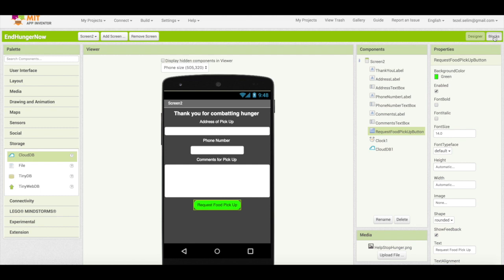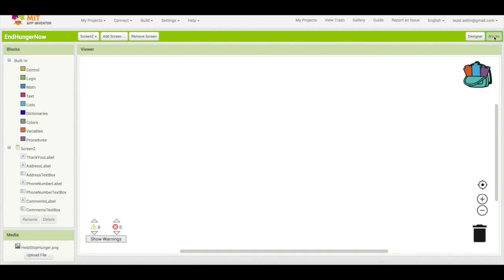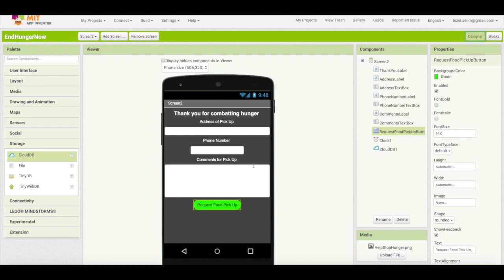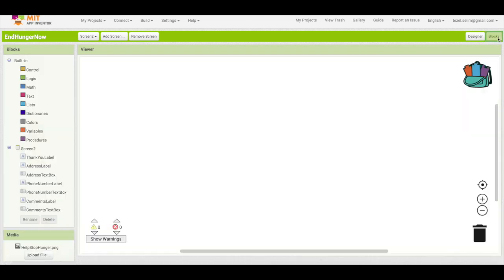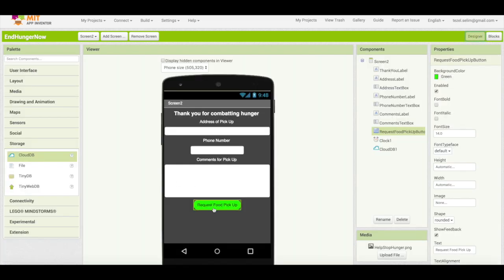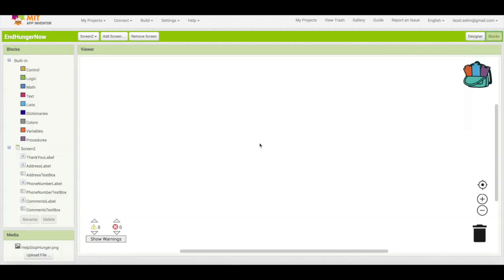Now what we can do is go to the blocks, and we're going to describe what happens. The user is going to enter their information at their leisure. We have no control over that. The only thing that we have to keep track of is what should happen when the green button is picked. That's the only thing that we need to keep track of. So that's what we're going to do.